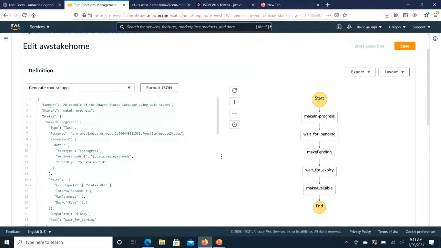You start off by defining the state. So you can see here states. Call this one make in progress. And it has right here a resource tied to it. You can see it says right here function. And this is basically when it fires off, it's going to trigger a Lambda function, right? So this execution has some behavior to it, but it's going to fire off this Lambda function.